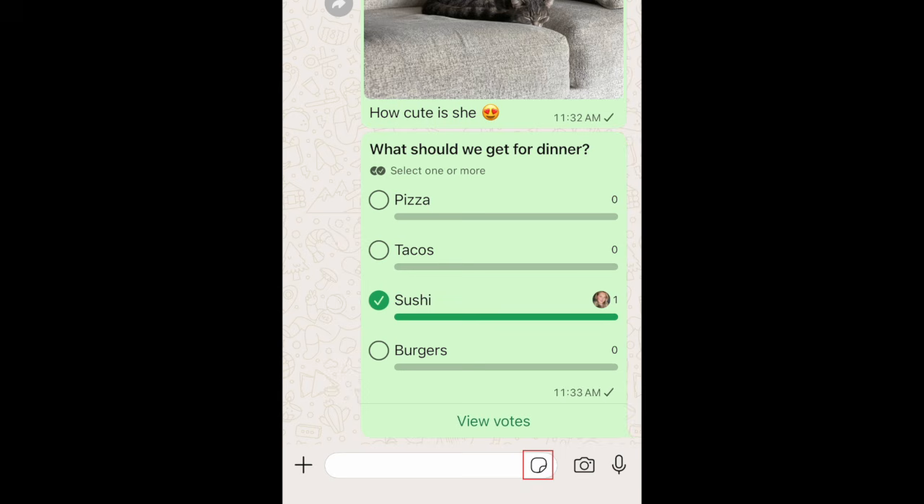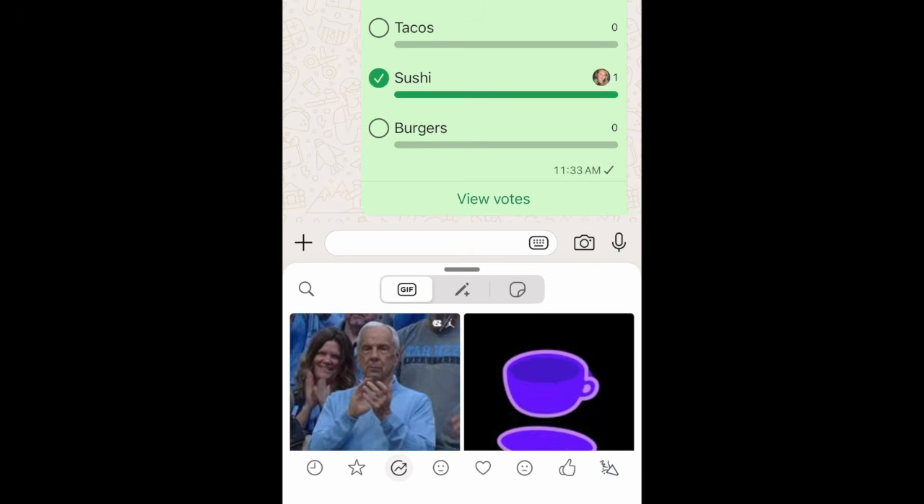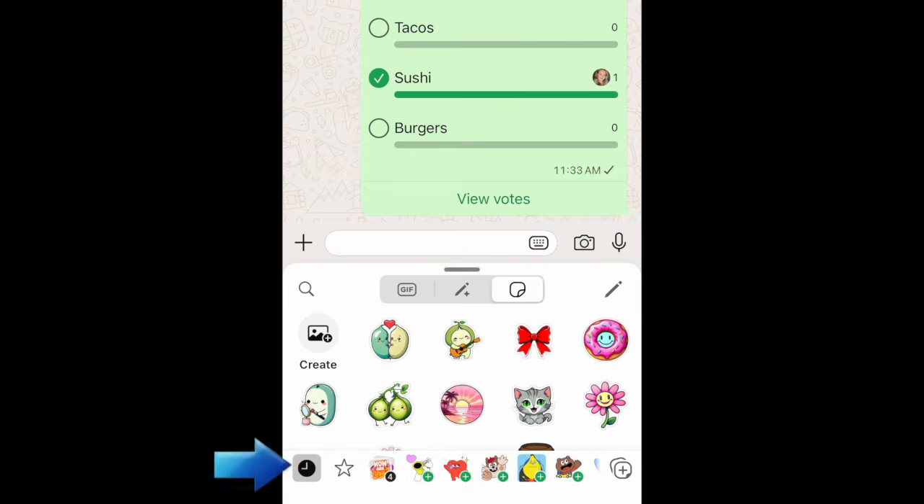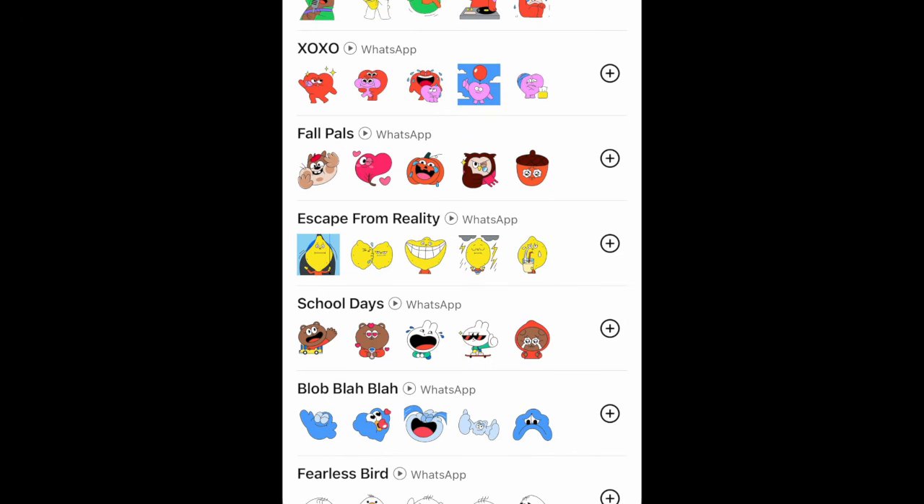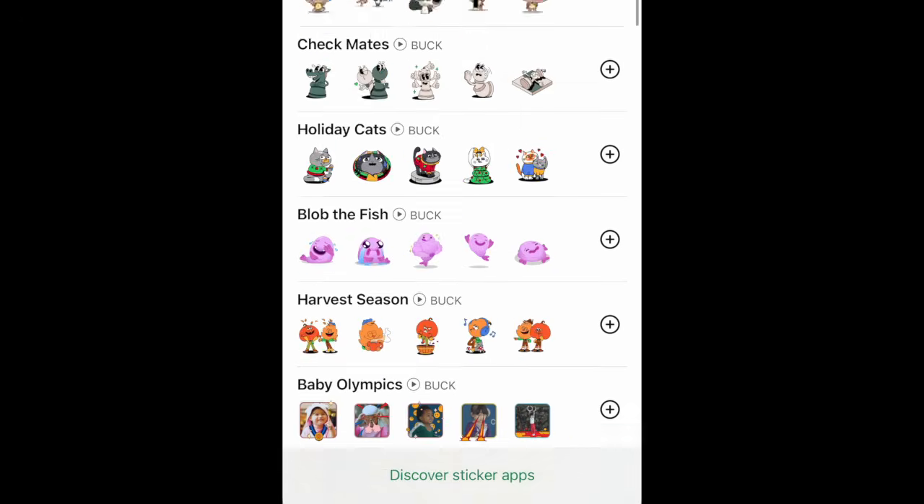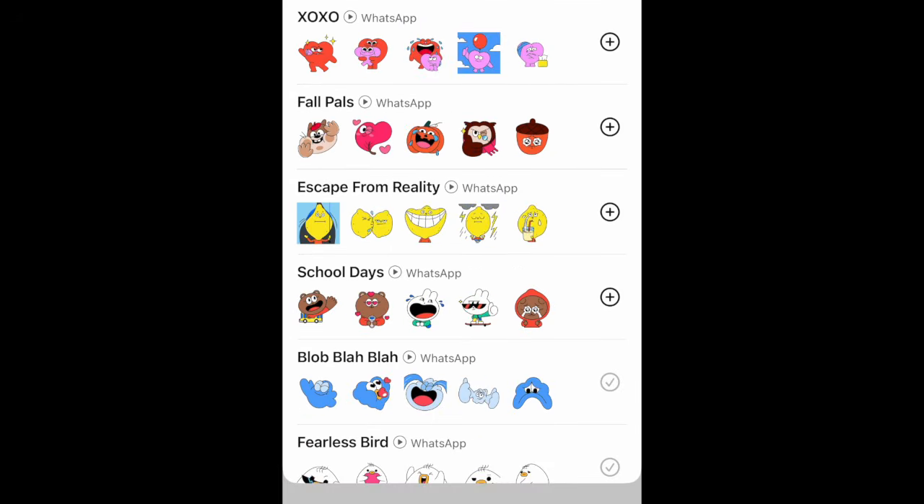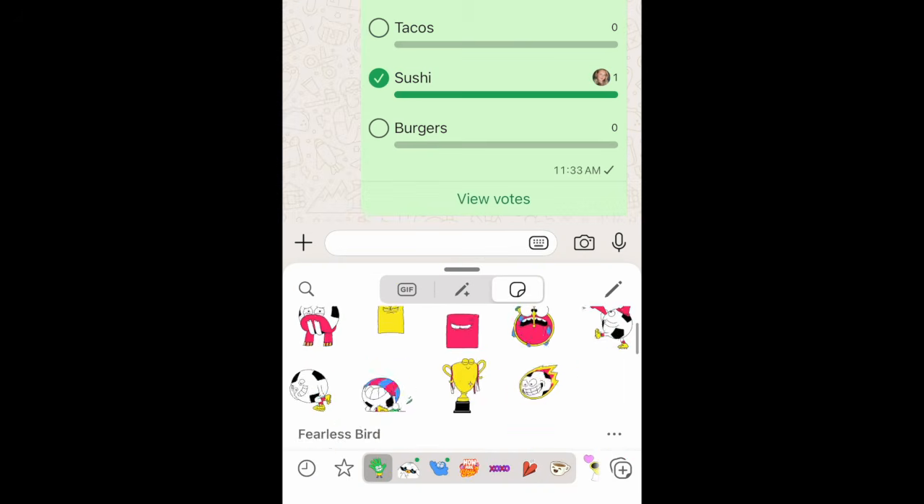If you tap the sticker icon on the right side of the text box, you'll see a menu appear with fun stickers and animated GIFs. By default, you'll only have a few sticker options available, but you can download more by tapping the plus sign at the bottom right corner of the sticker window. Tap the plus sign beside any sticker pack you'd like to download. Tap a sticker to send it in your chat.